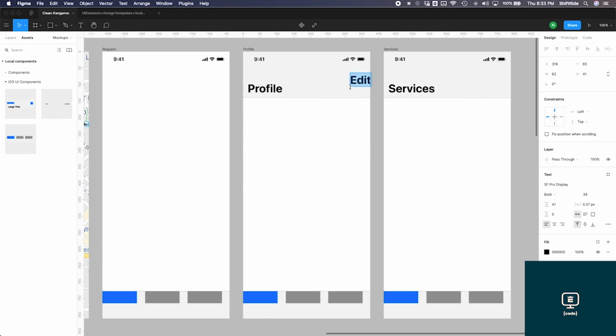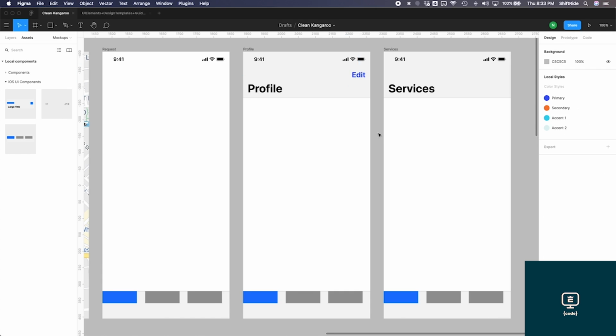Now, keep in mind, I'm using the SF Pro Display font. That's the font that iOS uses right now. So go ahead and choose that. And then let's resize that to 24 or 22 here and move that up here. Let's just change the fill using our color styles to the blue that we have. I think that looks good.